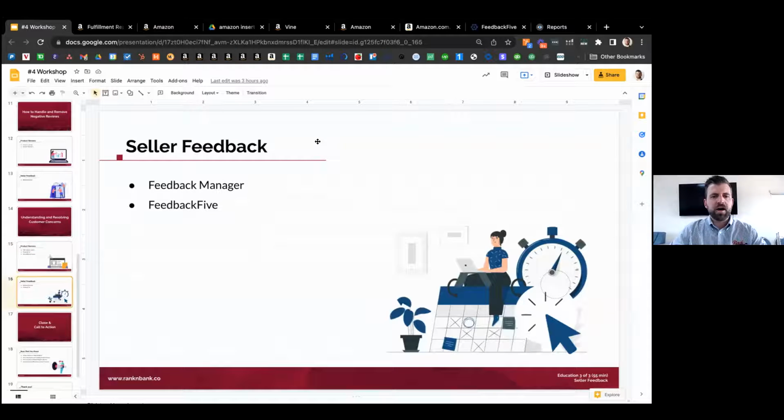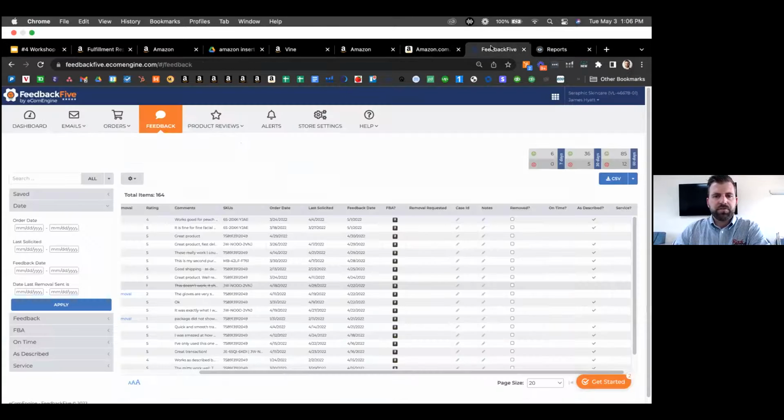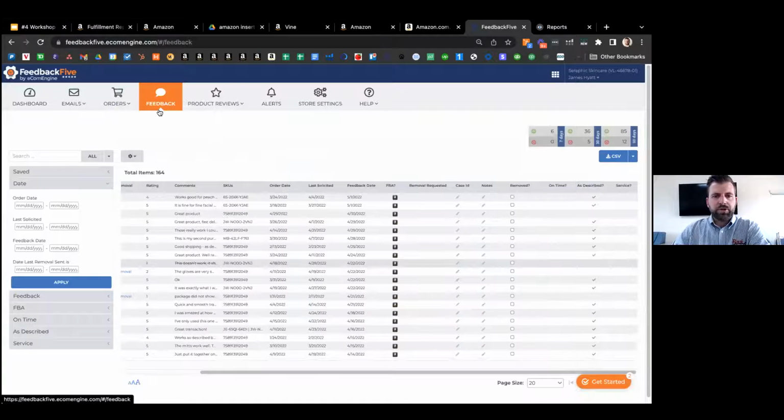And then finally, for seller feedback, it's going to be a lot of those same tools. Pretty much any of these tools that you would use for monitoring, you're going to have access to looking at seller feedback as well. And so that's what we were looking at over here.